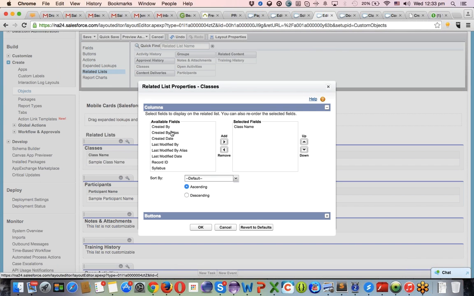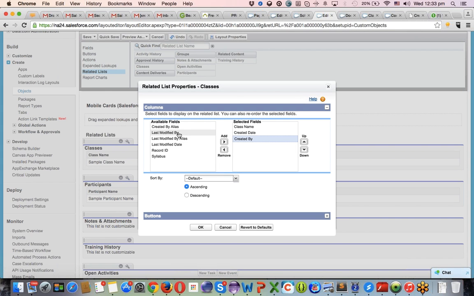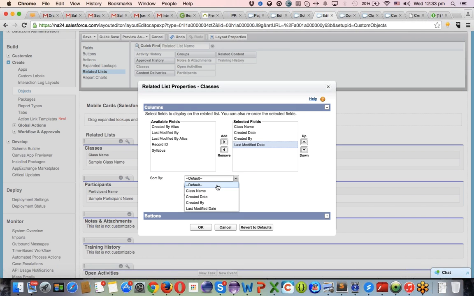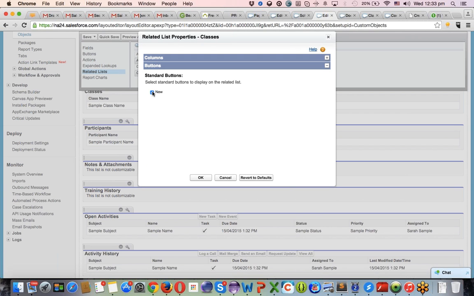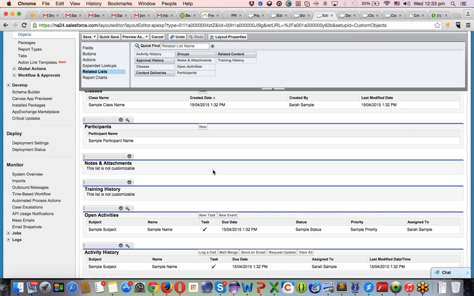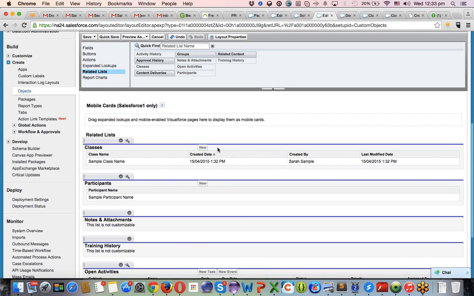I want to add more fields from the class. Created date also I want to add. Syllabus is a big text field, so I don't want to add that. Created by. That's it. Last modified by. I can set the created date in ascending order. These are the buttons which I want to show. I can show the new button on the related list item. I'll click on OK. So now you can see the values which I selected, and I can see the new button also.